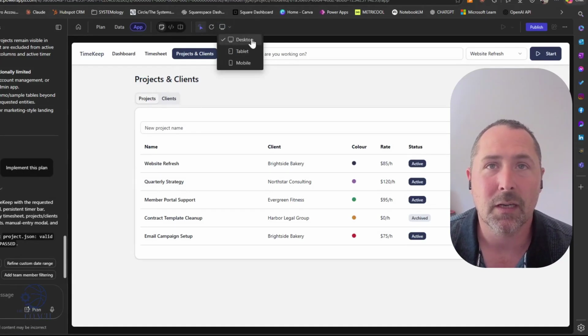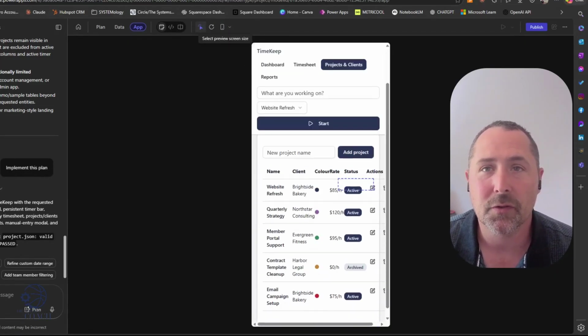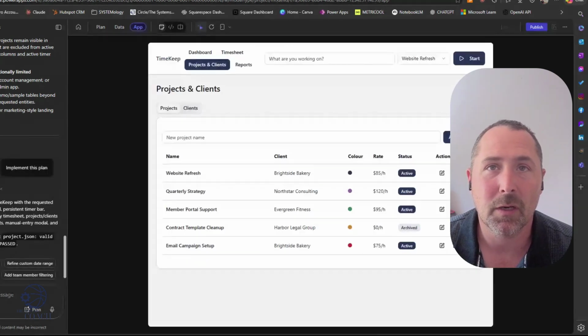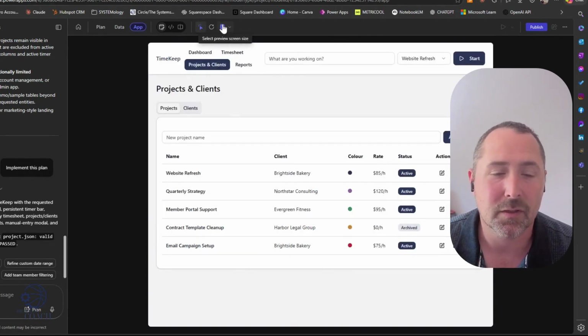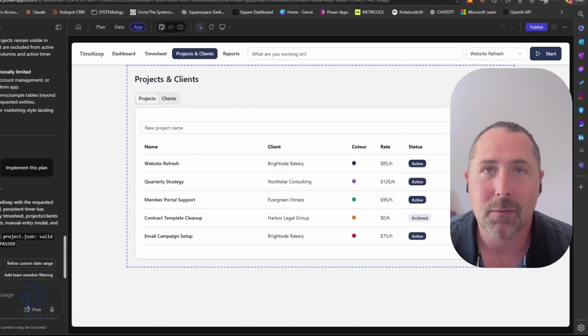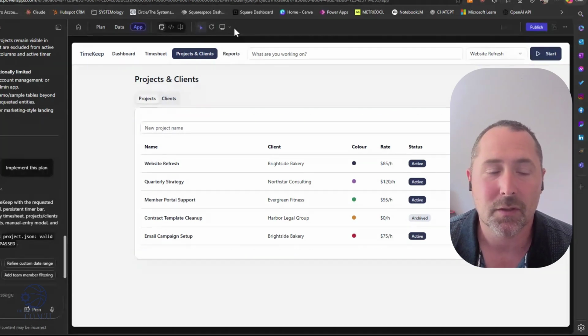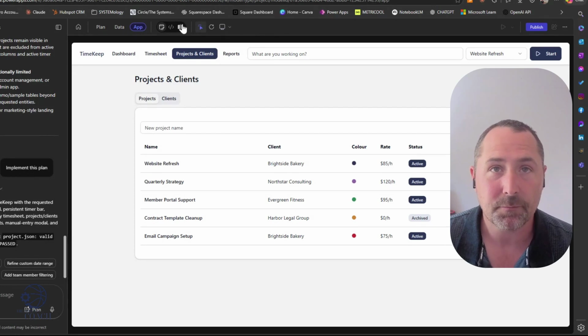We can run a mobile preview screen to see how it would look on a mobile, see what it looks like on a tablet if we wanted to deploy to a tablet, and see how it looks for deploying to a desktop experience, whether that be Teams or a SharePoint site.